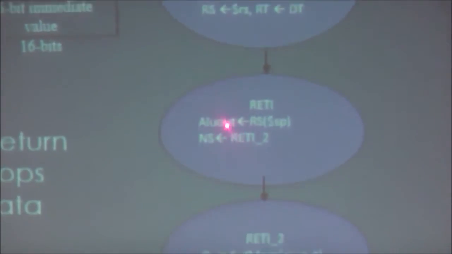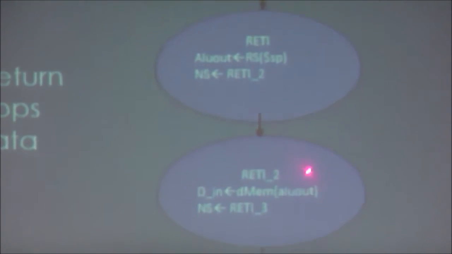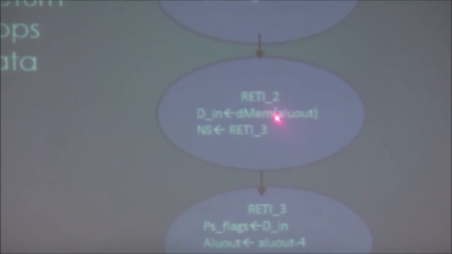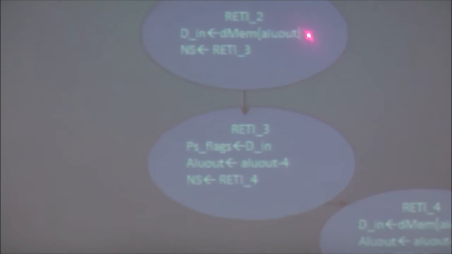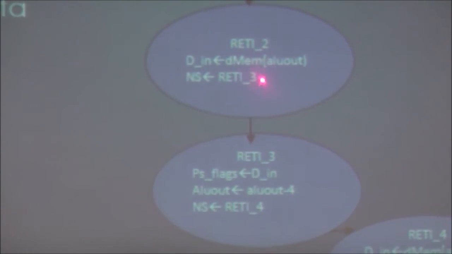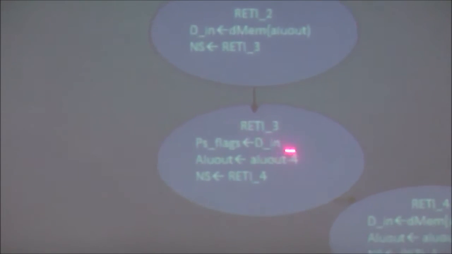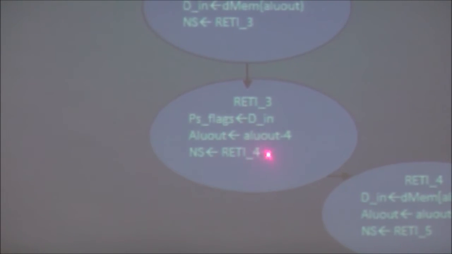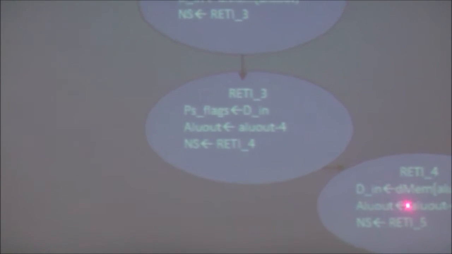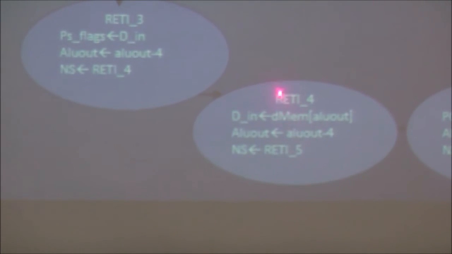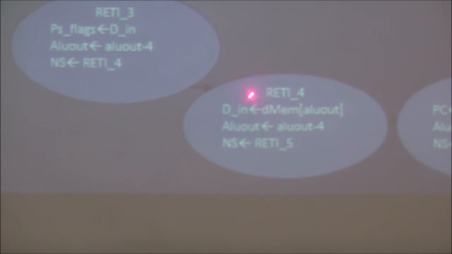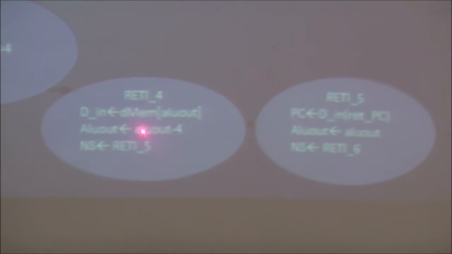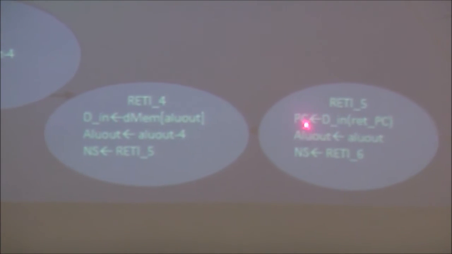Alright, so we see after staging the operands, we pass the current stack pointer into the ALU out, and then use that as the address for the stack, and load, or pop, the push flags. So pop the flags into the DN, and then we load it into the present state flags in the control unit, and decrement the stack pointer by 4. And then use that as the address for popping the stored PC into the DN, decrement the stack pointer by 4 again, and then update the PC with that return PC.